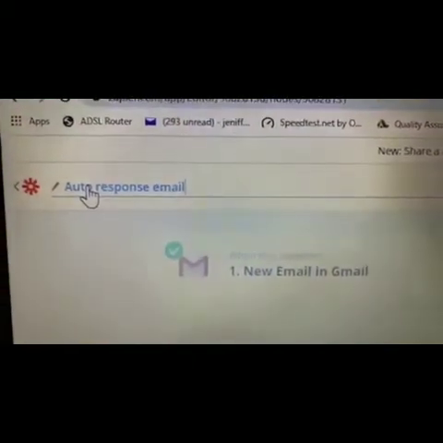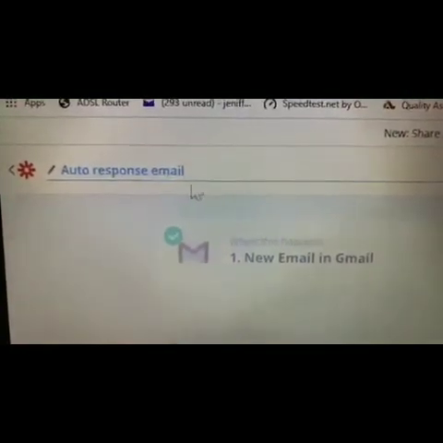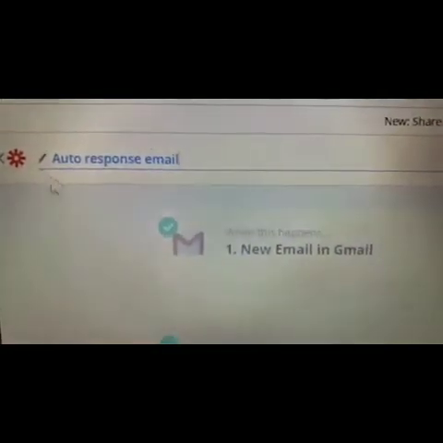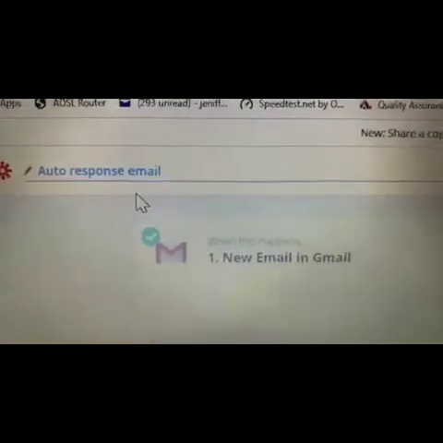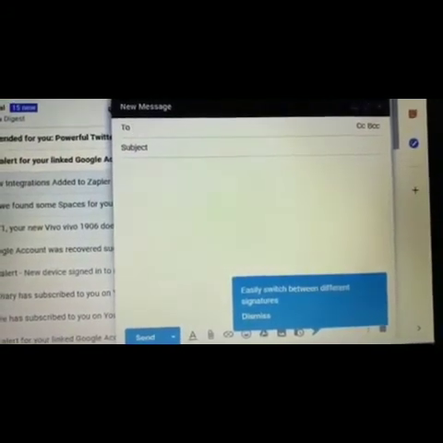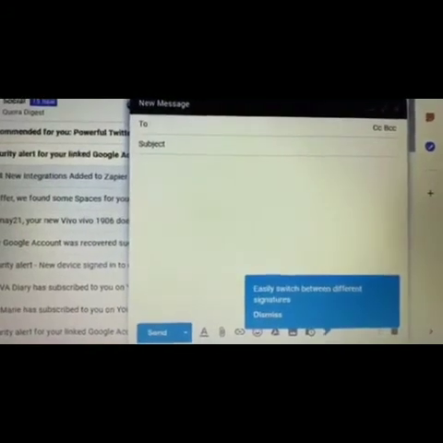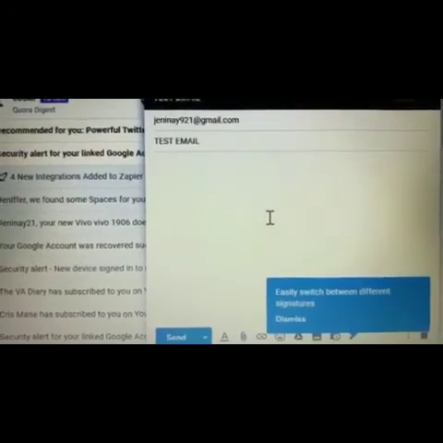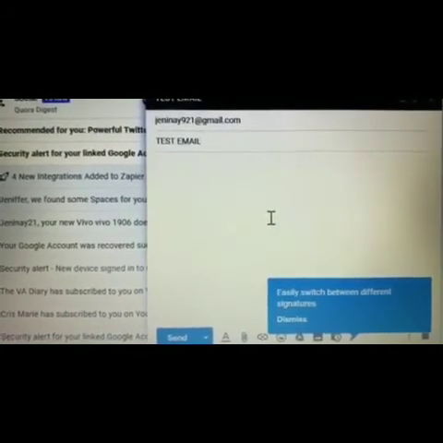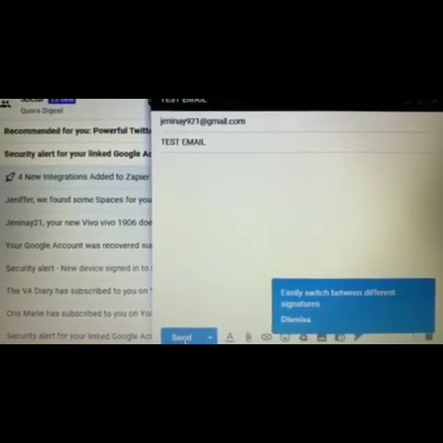Before we proceed in checking our Gmail, I will advise you to rename your Zap. So what I did is I renamed it to auto-response email. That's on the right or left corner of your screen. Now let's start sending an email to Janinay921 to see if the auto-response is working well. So you see that I'll be sending it to Janinay921@gmail.com, with the subject of test email, click send.